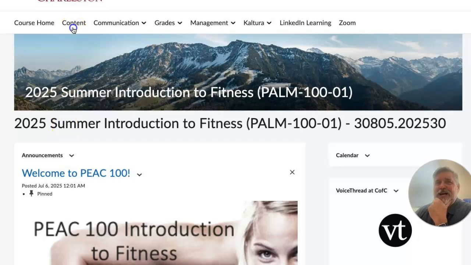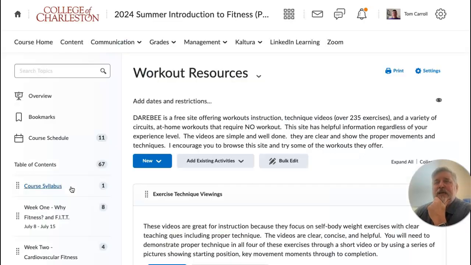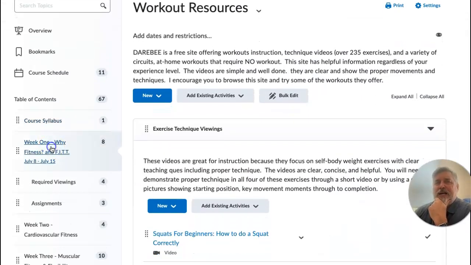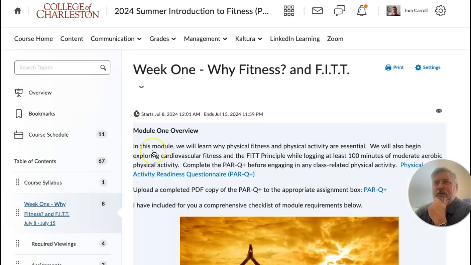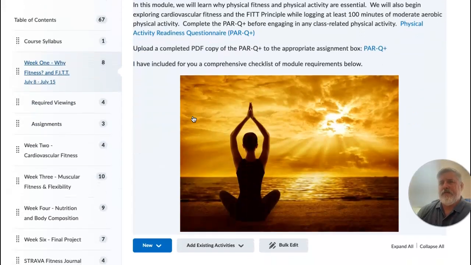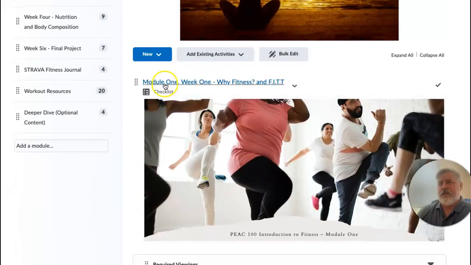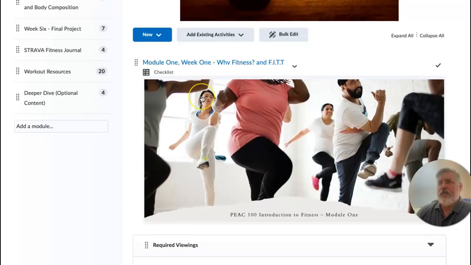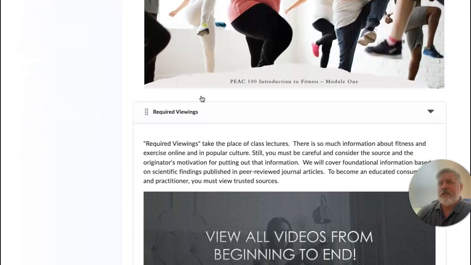And then under Content, you'll see the course syllabus. So make sure that you read that course syllabus. And then each module is represented. So for Module 1, I'll give an overview. And then in that overview, I'll highlight a couple of areas, but it's not comprehensive. What is comprehensive is this checklist. So if you access the checklist, you'll see exactly what you need to do along with those due dates.